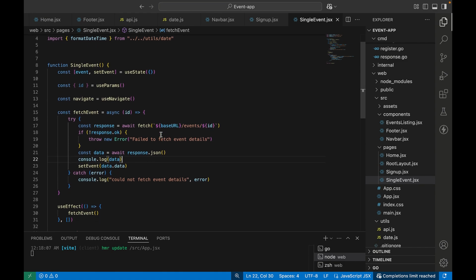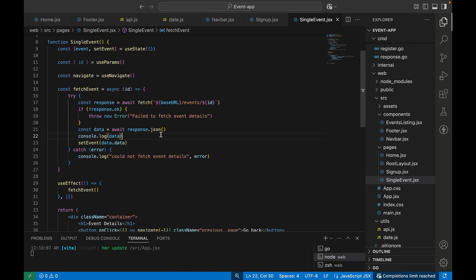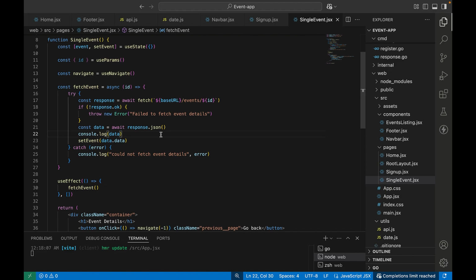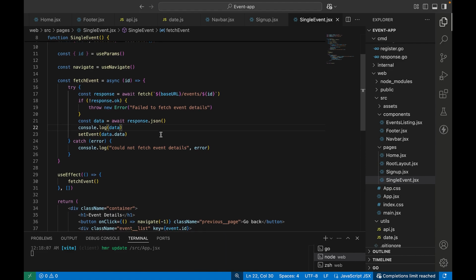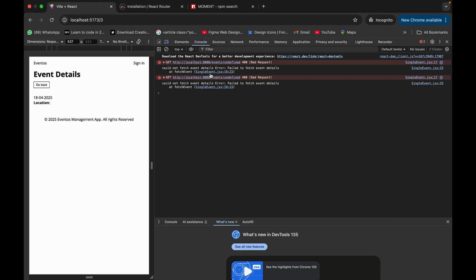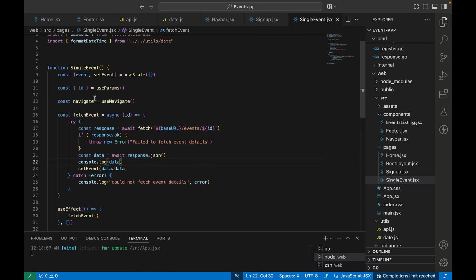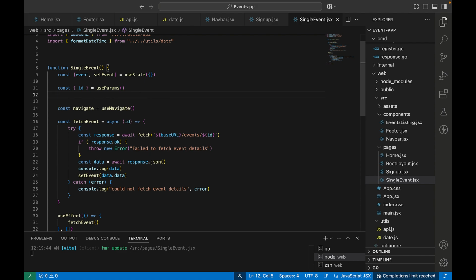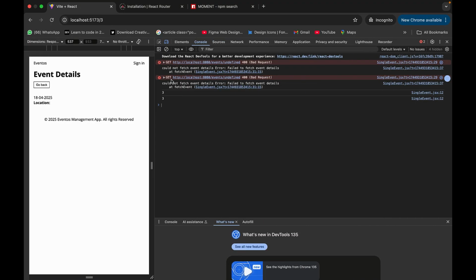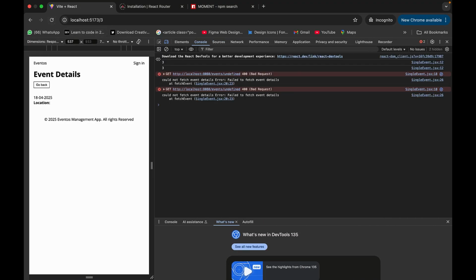So const fetch id, we have const await fetch, then slash id. Yes. Okay, let's come back here. Could not fetch details. Bad requests. Undefined. Okay, we are getting undefined, right? So our id is a problem here. So I'm going to console.log our id. Yeah, we are getting our id.